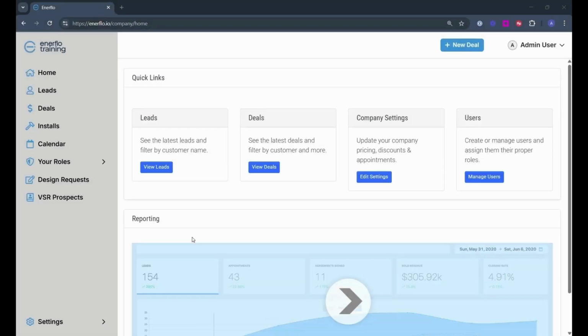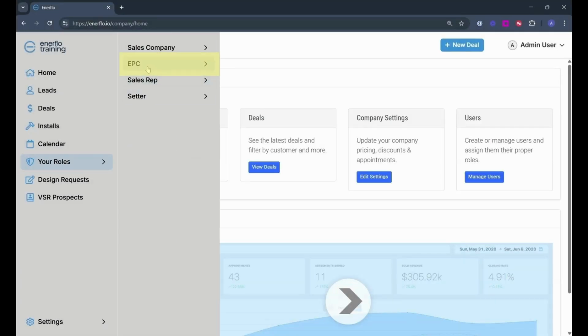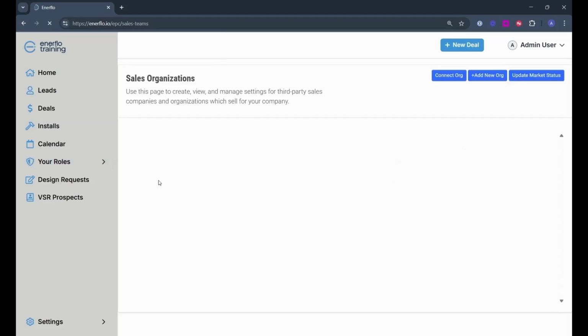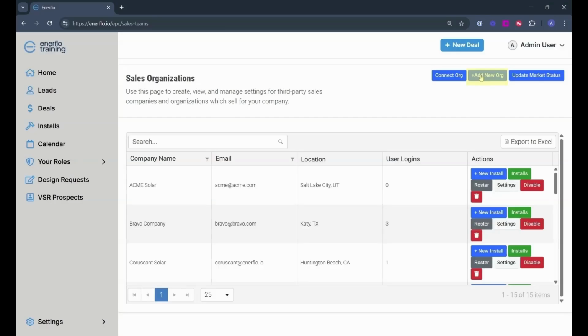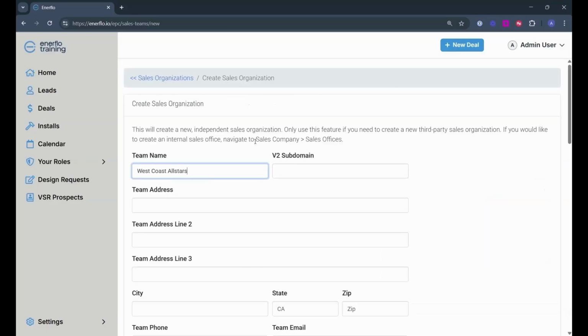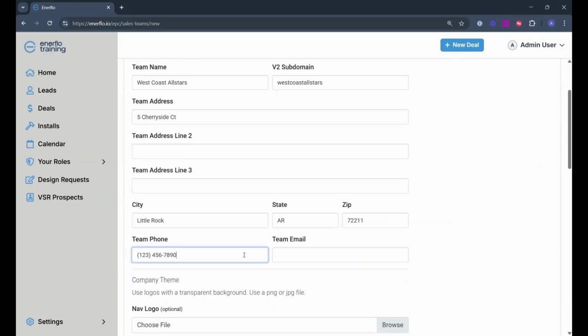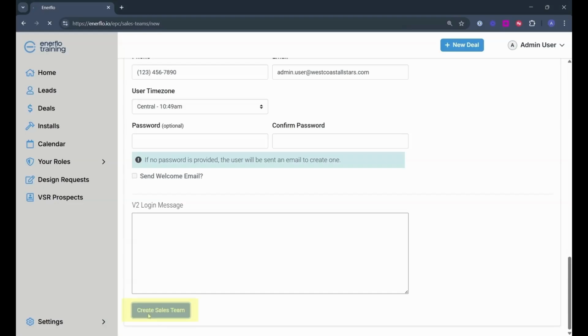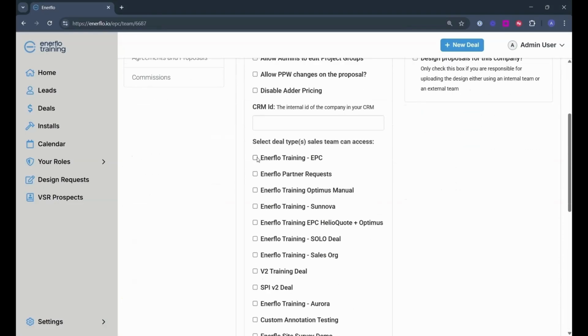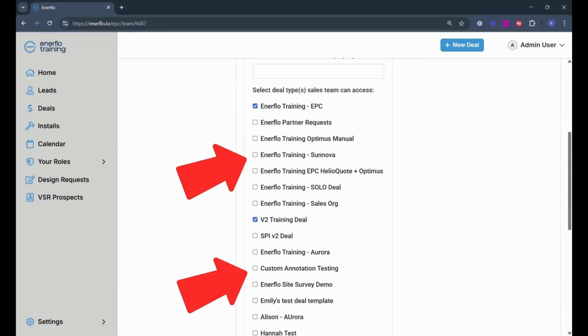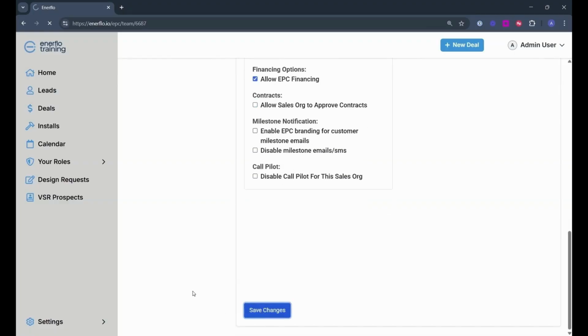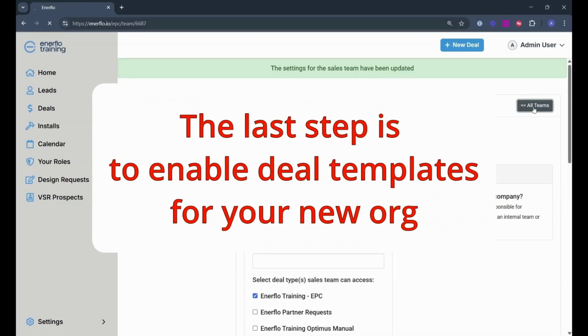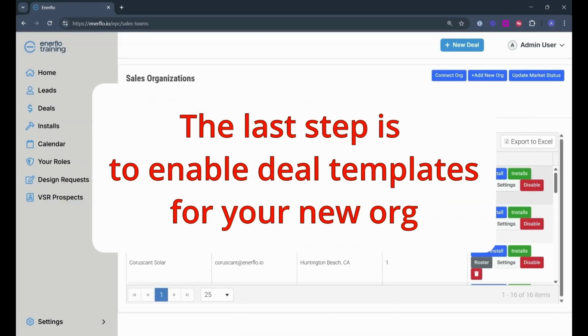To add a new sales organization, start by clicking Your Roles. Next, select EPC, then click on Sales Organizations. Now click the plus Add New Org button. Fill in the information for your new organization and click Create Sales Team. Once the sales org is created, make sure to select the deal types they should have access to and click Save Changes. The last step is to enable deal templates for your new org.